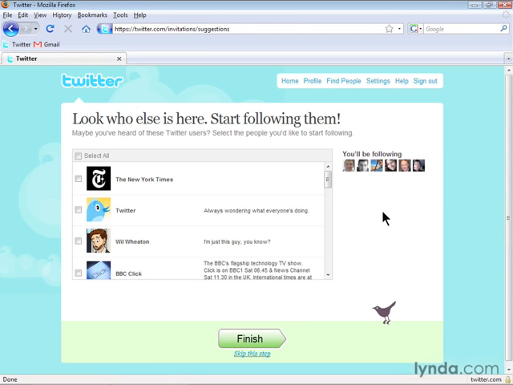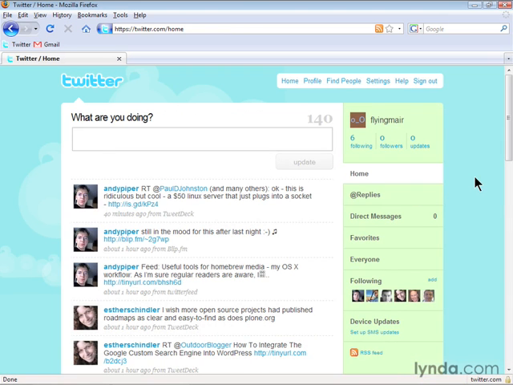Next, it offers me a list of popular Twitter users that I can start following to get some more information from their Twitter accounts and all that. And again, this is a list of Twitter accounts, and I would just turn on the checkboxes beside the ones I wanted to follow, and then when I click Finish, it would add them to my account. But I don't know any of these people right now, so I'm just going to skip this step. So when you're finished, you're logged in and your Twitter homepage appears. I'll take a closer look of that in another video.